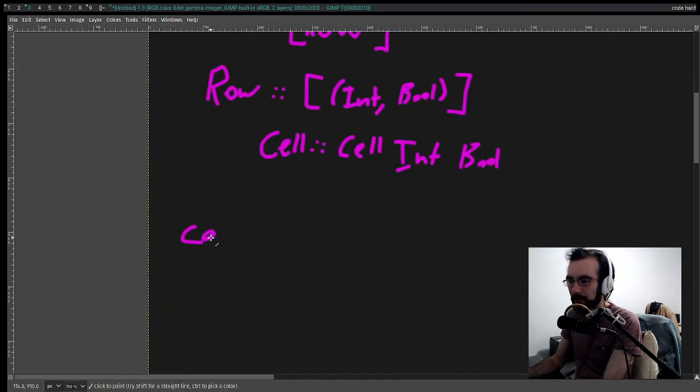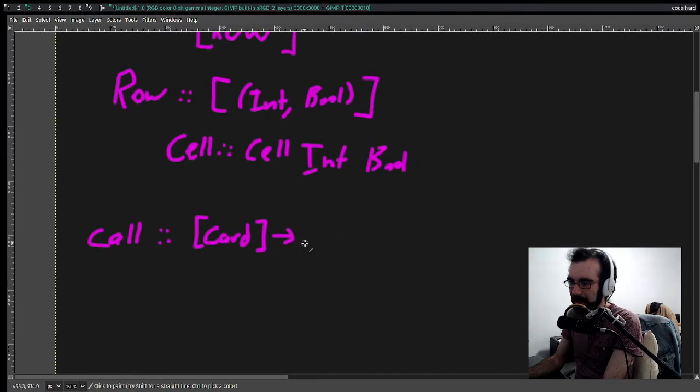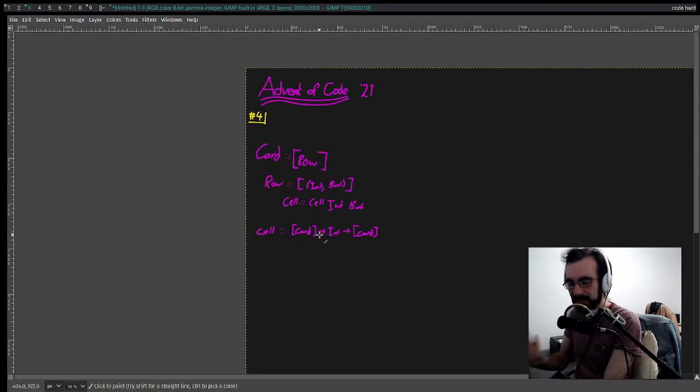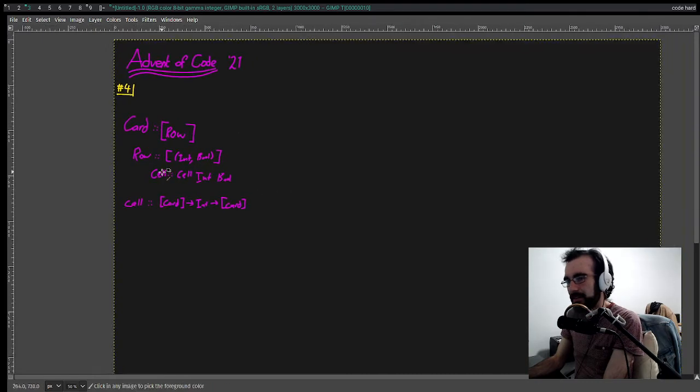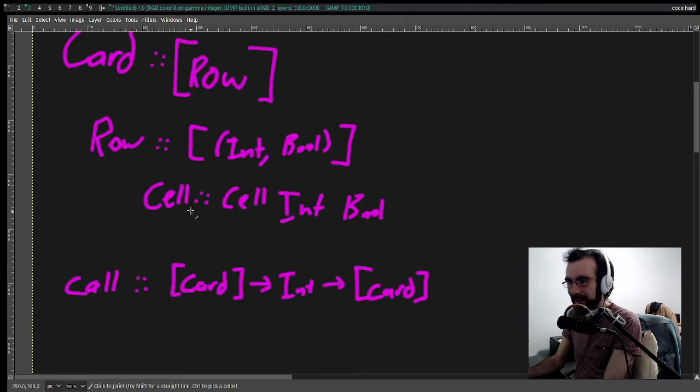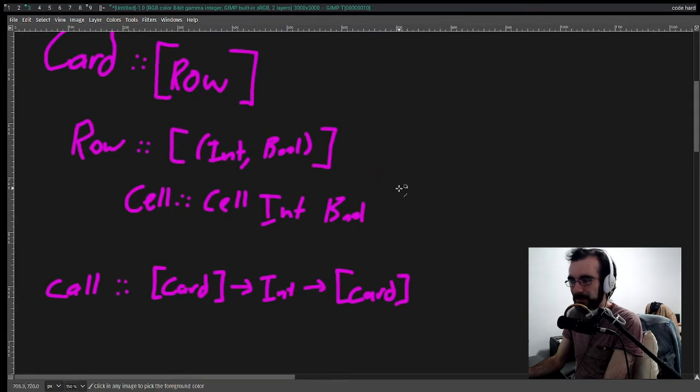So there are a few things we're going to need to be able to do. So we're going to need to be able to call a number, right? So call is going to take a list of cards. It's going to take the number that we're calling, and it's going to give us back a new list of cards. Let's forget the state monad. Let's forget anything fancy like this. Let's just do the simplest thing we can for now, okay? So the idea is that we're going to have this call function go over our cards, and it's going to update this boolean bit from false to true if this number matches the thing in the cell.